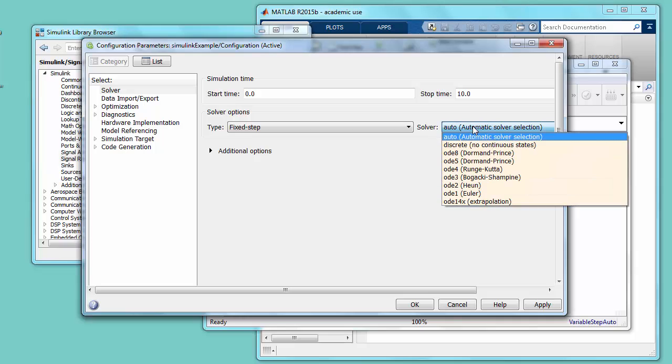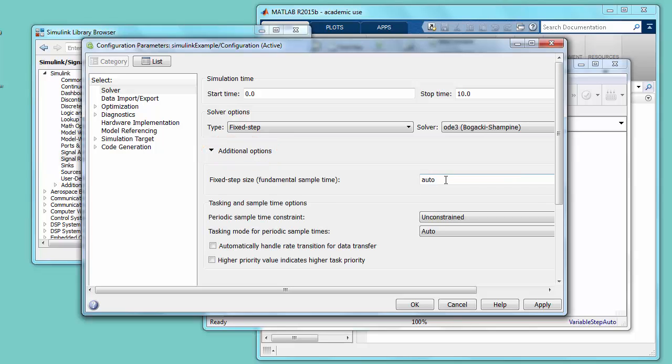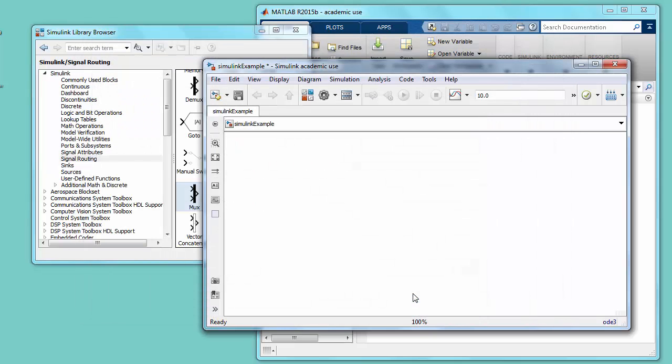So we'll make this a fixed time step solver. We'll choose a third order method. There's only one, so that's easy. And you have to expand this out and then just type in your step size. So 0.05. Okay, so we're done with that. Save it off.